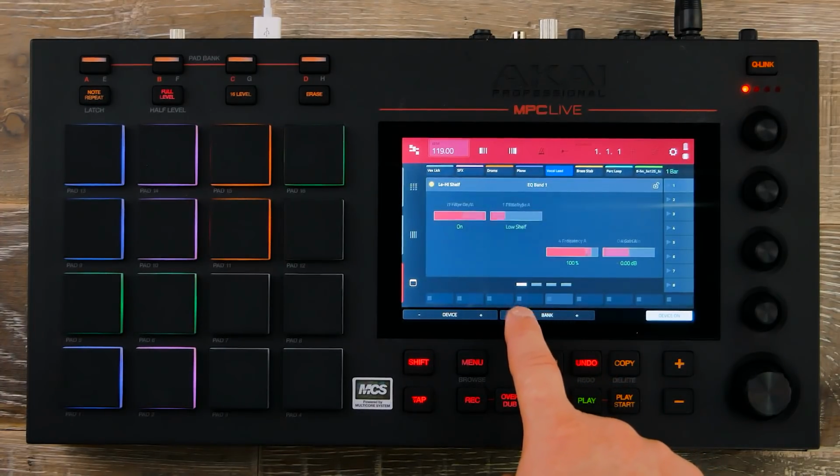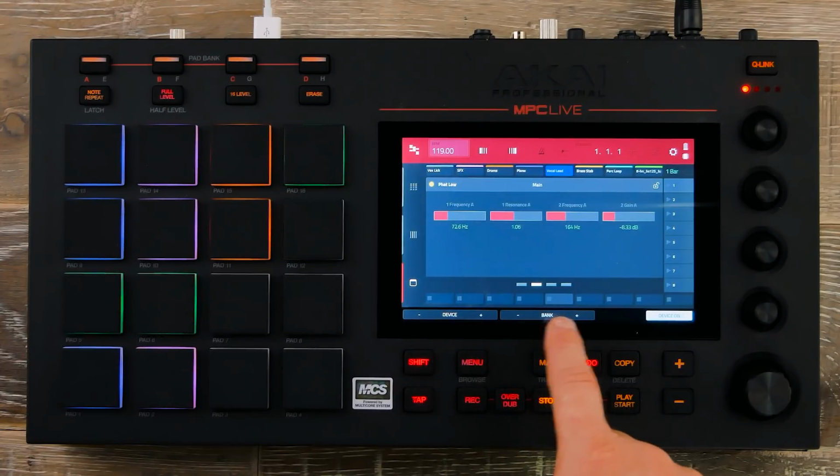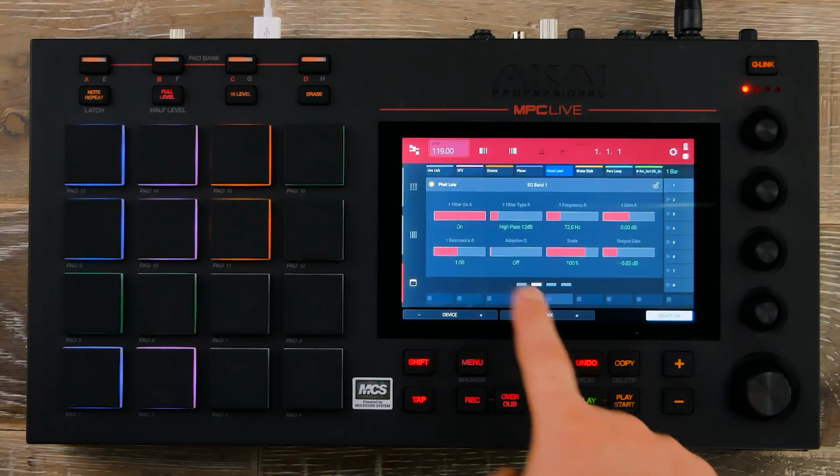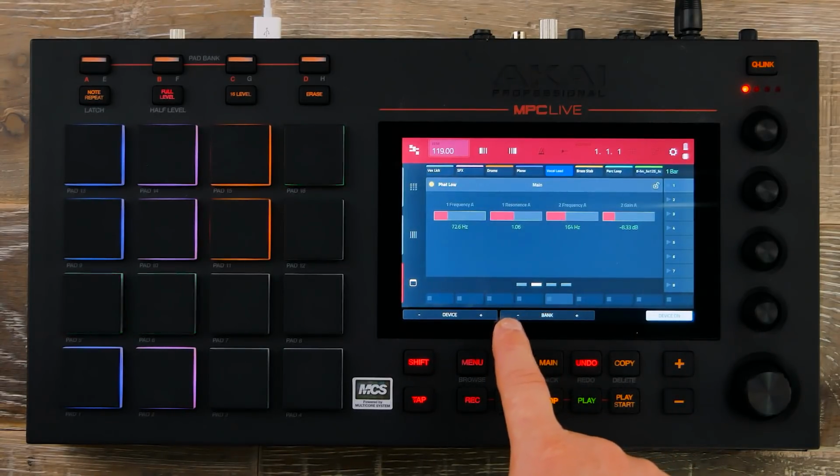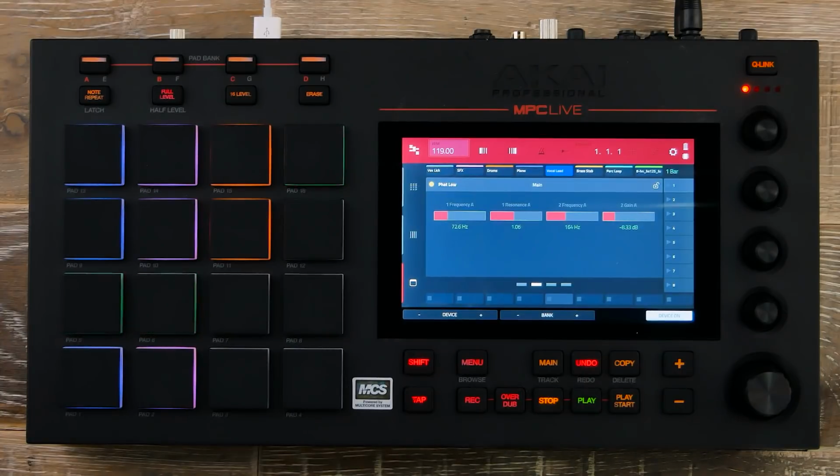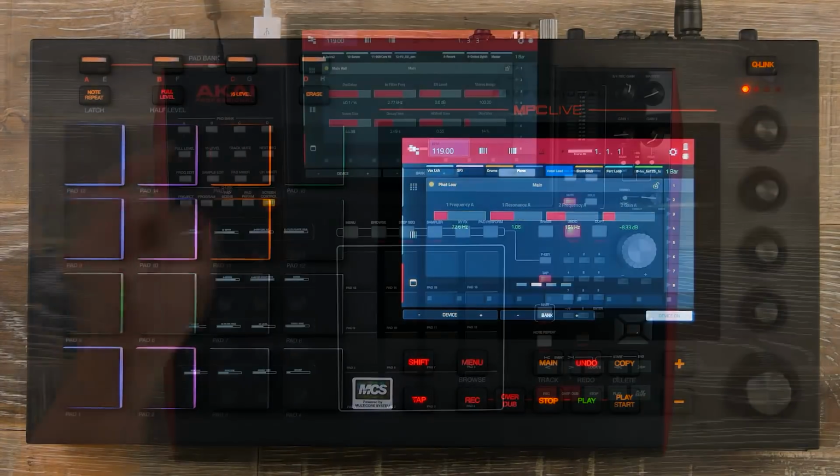So we're in High-Low Shelf. Now we can use our Device tab, go to Fat-Low, and then we can bank through all of our different parameter pages here, see all our different filter types. So this is a really fast way of accessing the data inside each plugin.